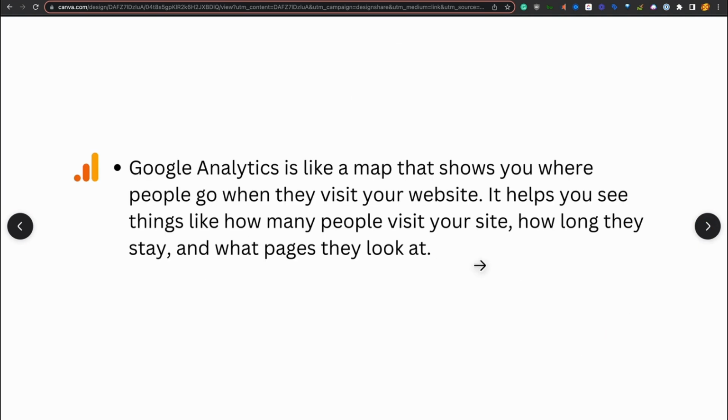So let's start off with what Google Analytics is. Google Analytics is like a map that shows you where people go when they visit your website. It helps you see things like how many people visit your site, how long they stay, and what pages they look at.